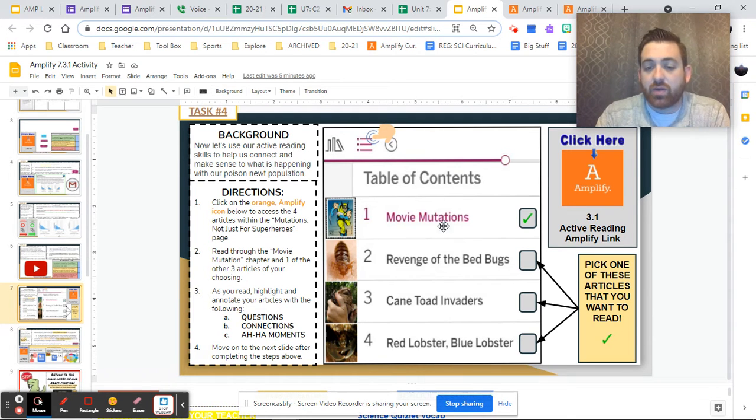Once you're done reading it, you're then going to choose from one of the remaining 3 articles that you want to read. So maybe you think the Cane Toad Invaders is a cool article or sounds interesting. Maybe you want to read about the red lobster, blue lobster, whatever. Maybe bed bugs is something that sounds cooler than the other 2, whatever. You need to choose one of the 3 to pick. Okay, so everybody's reading Movie Mutations and then one of the other 3, your choice.